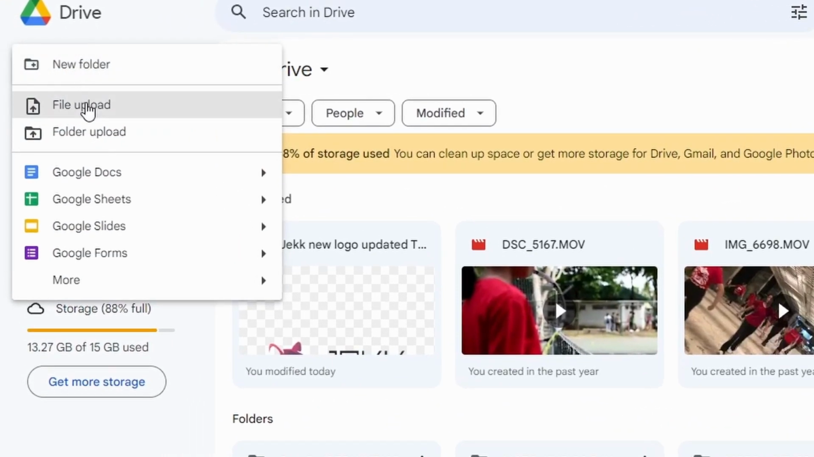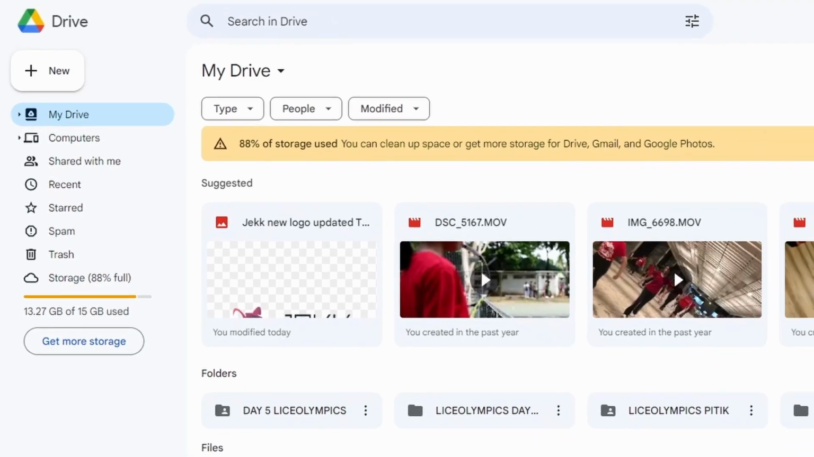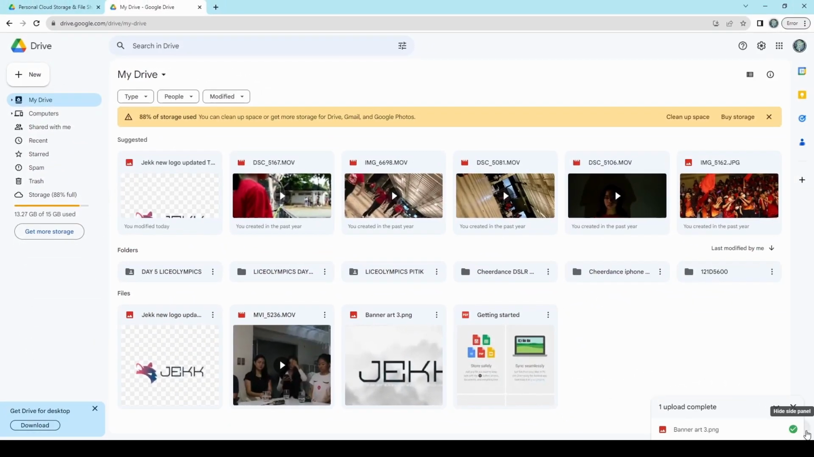Now you have the new plus sign here. We can click the file upload and we can upload, for example, here a high quality image or a banner art. Now once it's done uploading, you can find the check mark right here and you just click the show file location. And we can now proceed to step 4, which is to share your file.